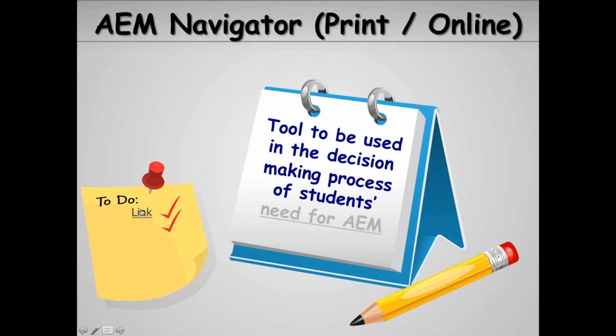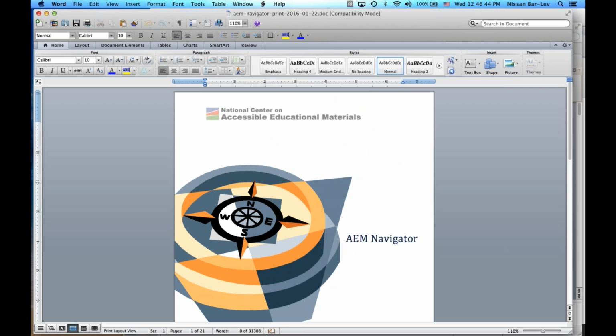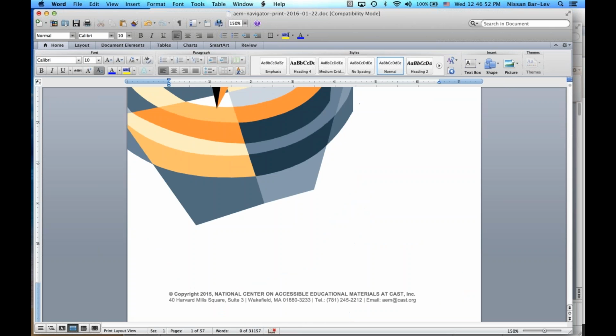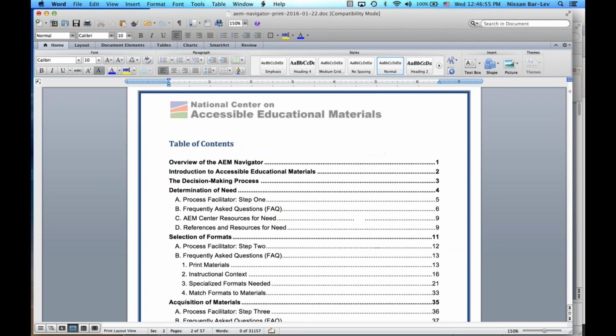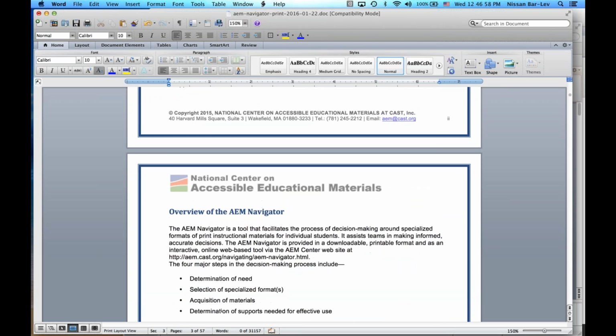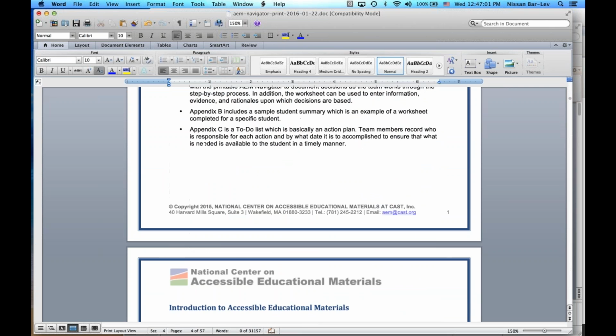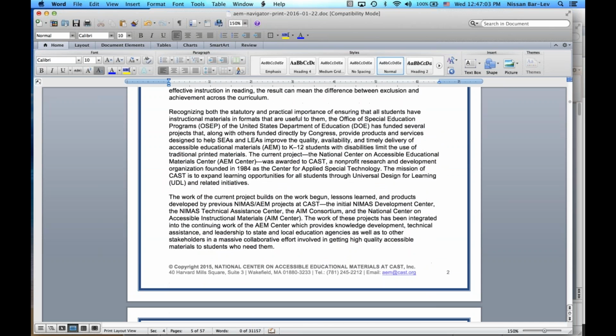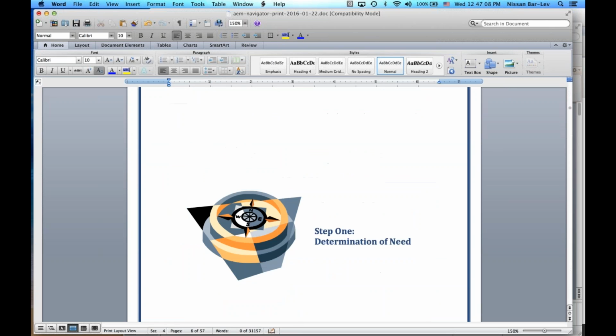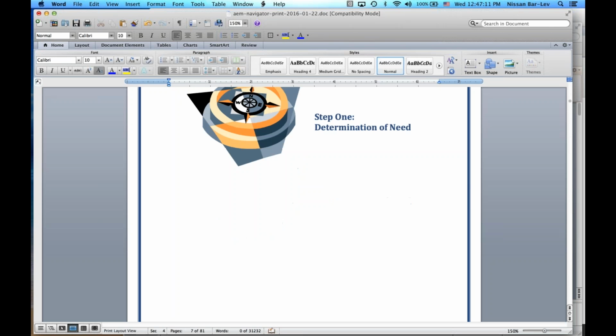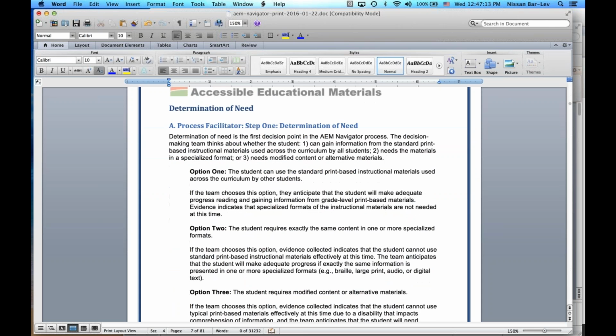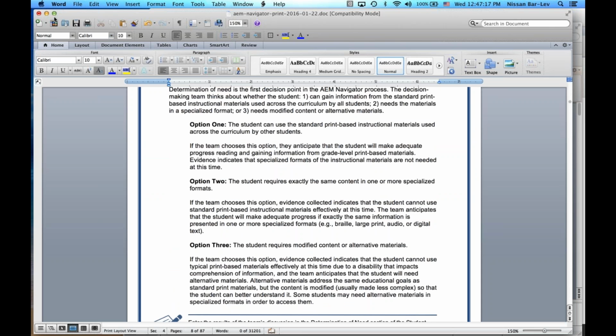Let me just open it here. There we go. Now, of course, you can make it bigger here. It's a Word document that has a lot of information available for IEP teams to review and plan, and for parents to read and become familiar with what will take place at an IEP meeting, determining the needs, step one, and then it goes through that. So it's a very easy read and a very functional and practical tool.